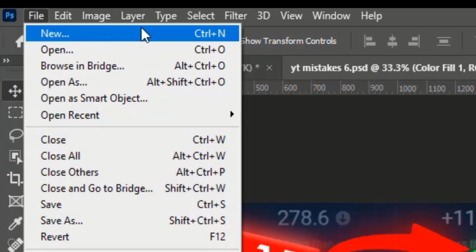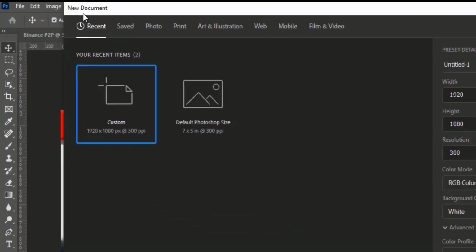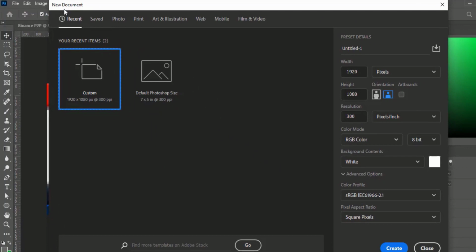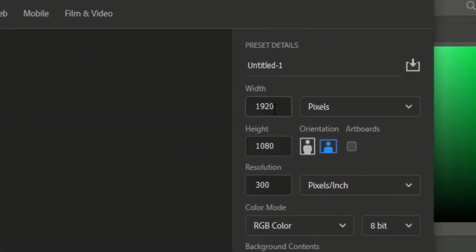You can use the shortcut Ctrl+N and go to New. Over here, we want to create a YouTube thumbnail, so you're going to use a size of 1920 by 1080, and the unit is pixels, right? Then you put it on landscape over here.